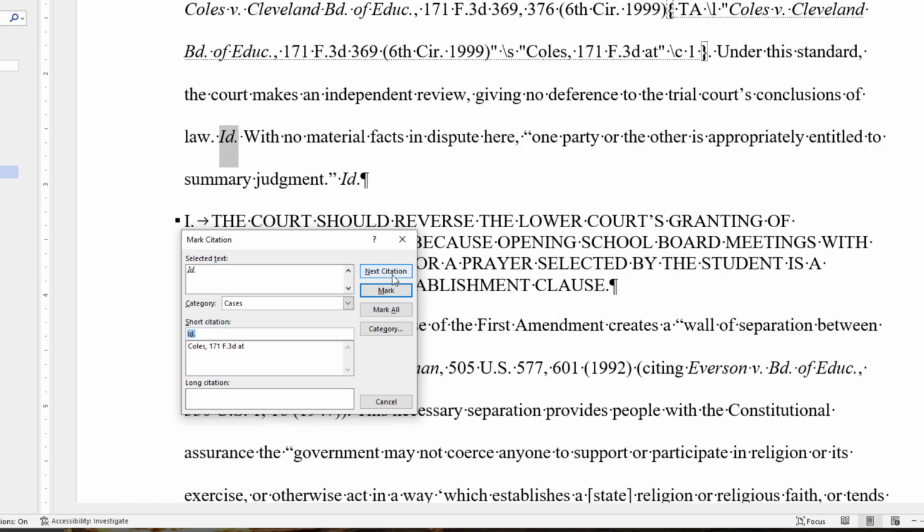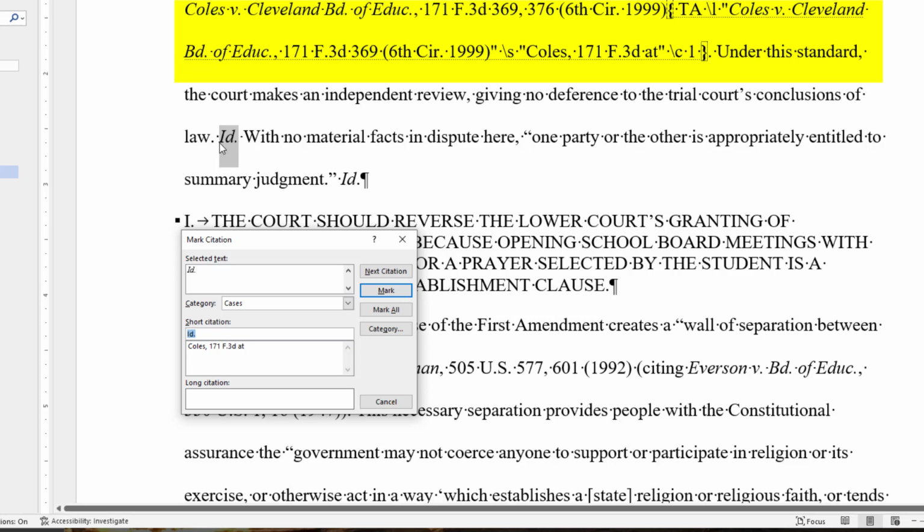Returning to where we left off, I'm going to click Next Citation, and Word searches for another term that it thinks might be a legal citation, picking up on an id. So we need to look up to see what the id refers to. We can see it's the Coles case that we already marked. With any id, there should already be a reference to the authority in the Mark Citation box. If there's not, I either missed marking a citation or I used an id when I should have listed the complete citation.